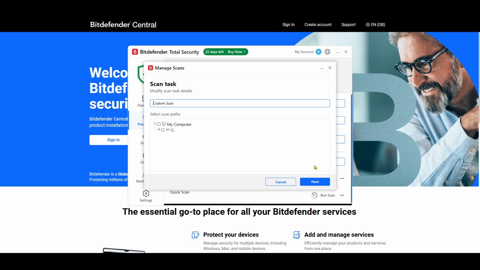And there you have it, a straightforward and efficient way to check your USB flash drive for viruses using Bitdefender Internet Security 2025. Taking these few moments to scan your devices can save you from a headache down the road, safeguarding your data and peace of mind.